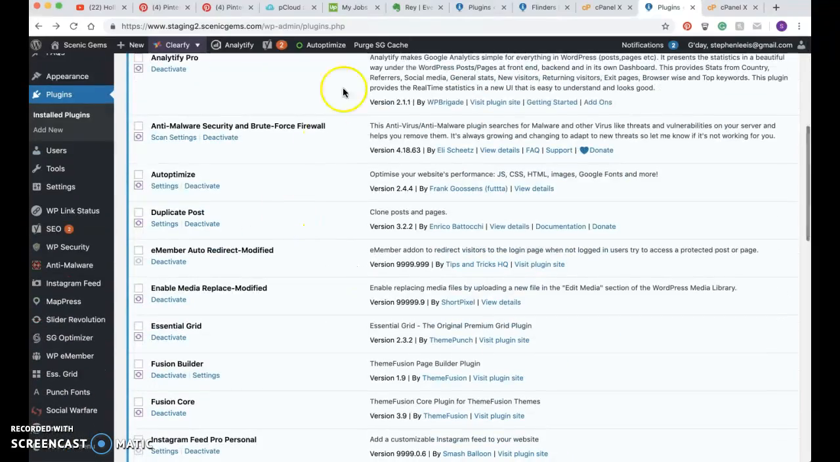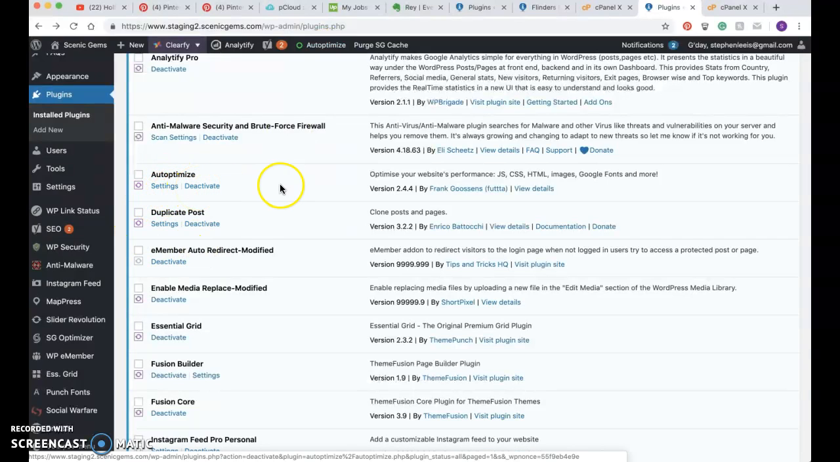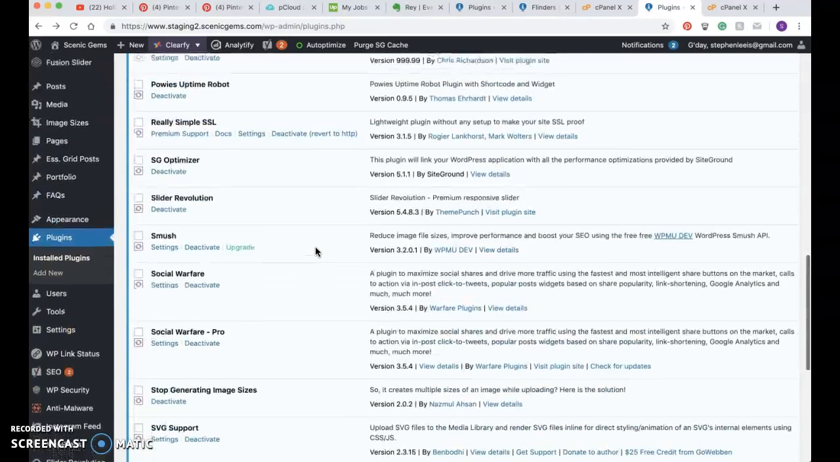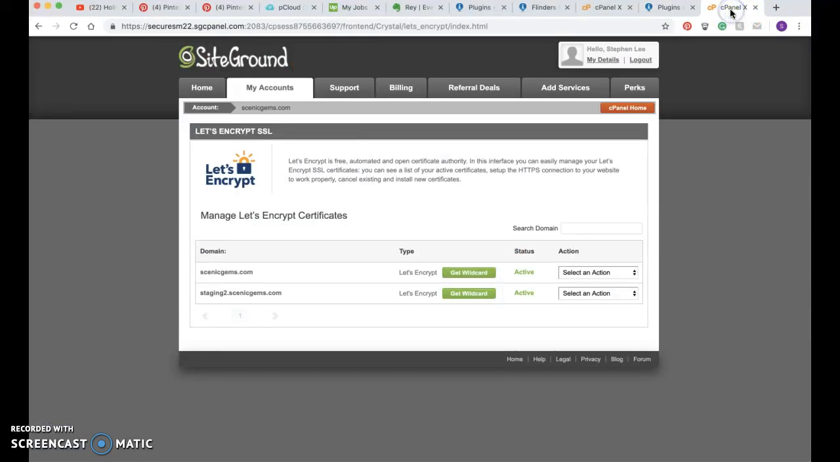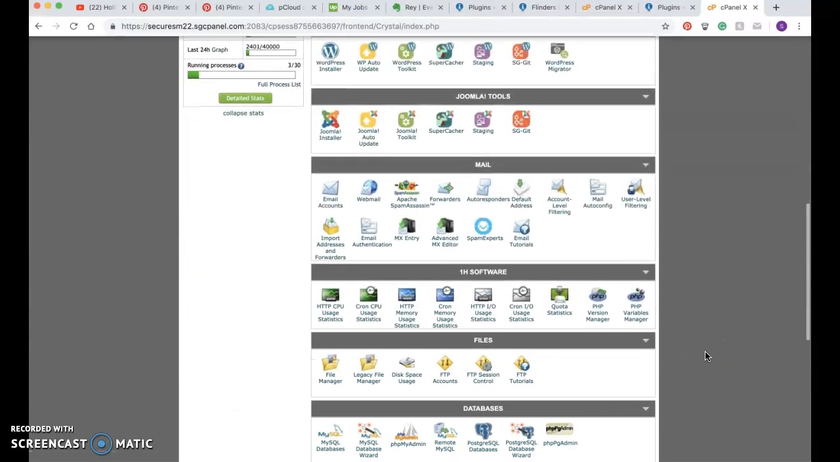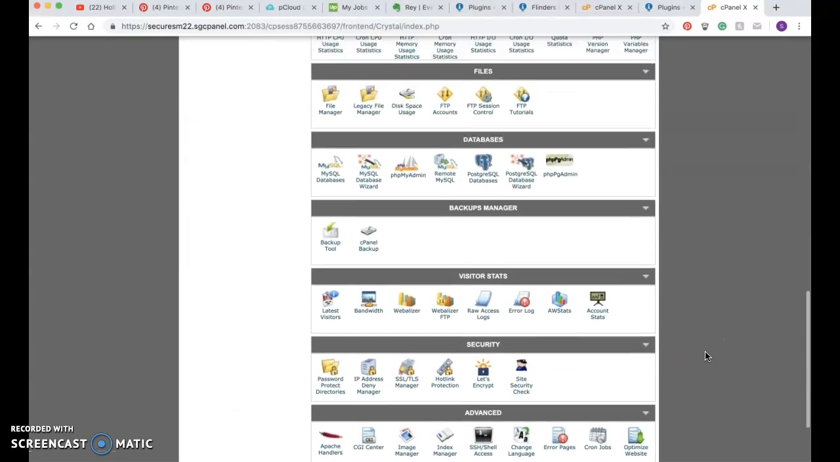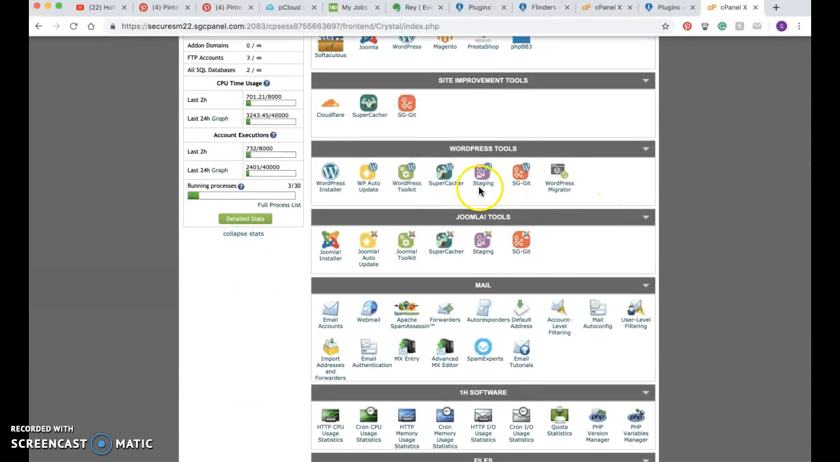The next one is Auto Optimize. You could deactivate that on the staging environment, and SG Optimizer, you could deactivate that as well. Now, having said that, with the SG Optimizer, I have to go back out to cPanel Home, and down in, where are we? Okay.